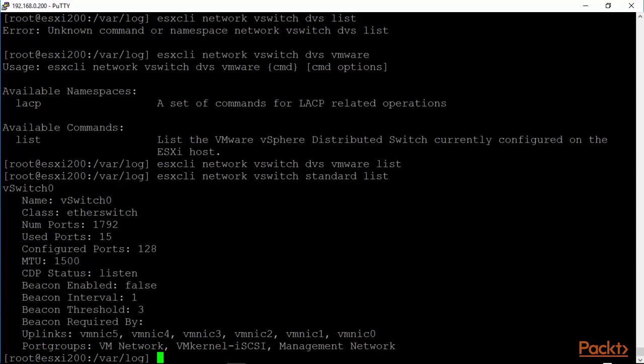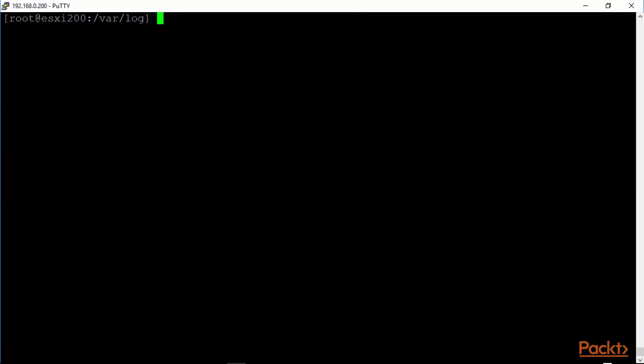And of course, there's a vSwitch0, as there always is in an ESXi host, and the various options are all there. We can of course set the options, and this has 6 uplinks, and this has 3 port groups: a management network, the VM network, and the VMkernel iSCSI. So let's clear this. Some other interesting commands.